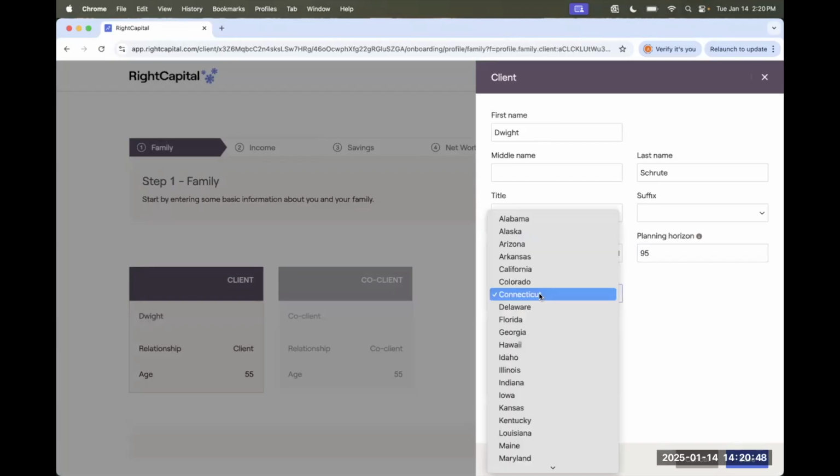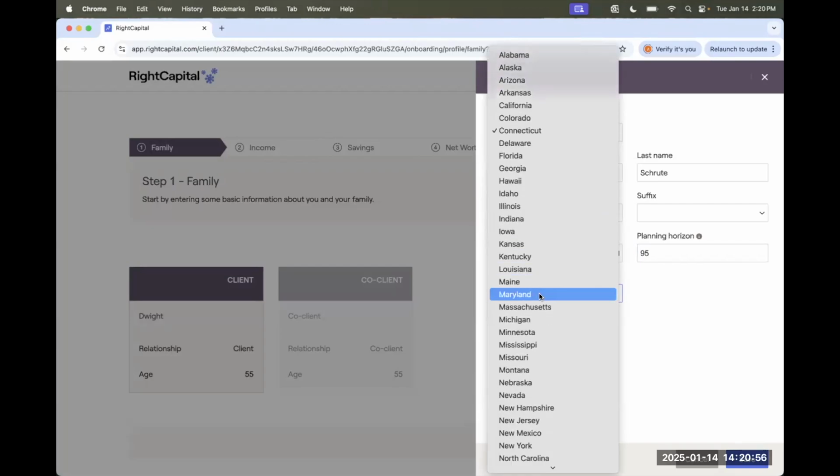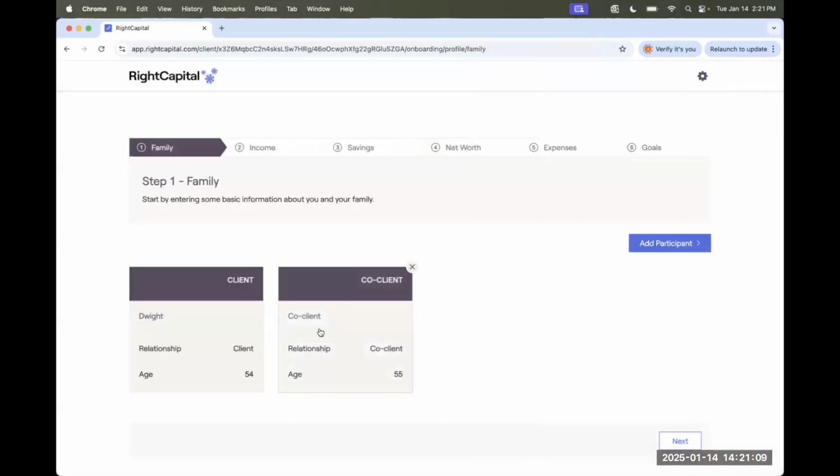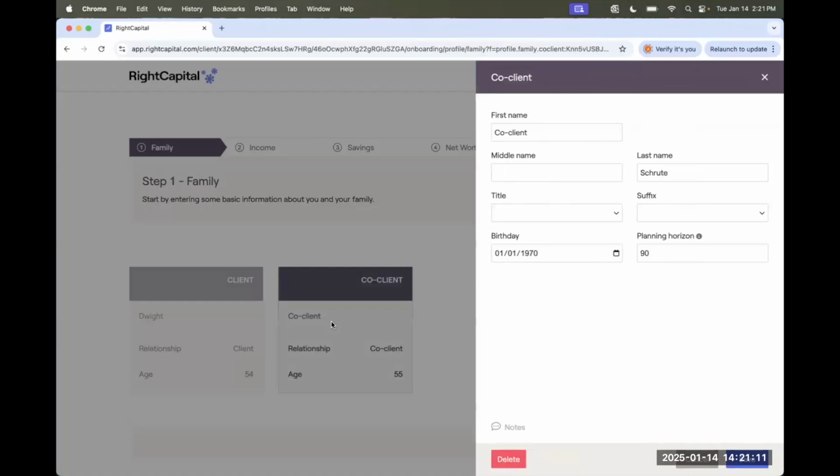And this is a very important designation in RightCapital because we have very comprehensive tax calculations, and that does include state taxes. So whatever state we're listing here as their state of residency is going to be considered their state of residency for state tax calculations. So if they're not living in Connecticut, they're actually in Pennsylvania, we'd want to make sure we select that and hit save. Similarly for co-client, click into this card, we can rename the co-client.